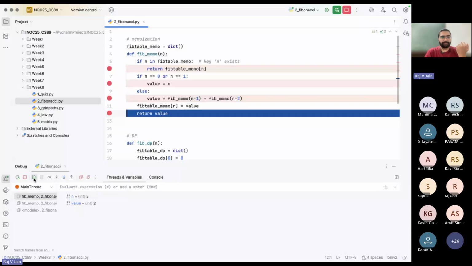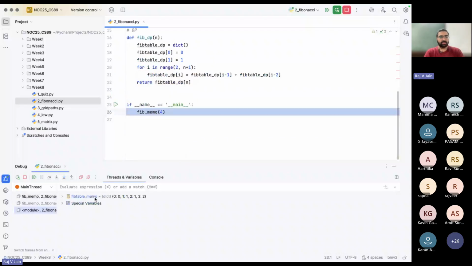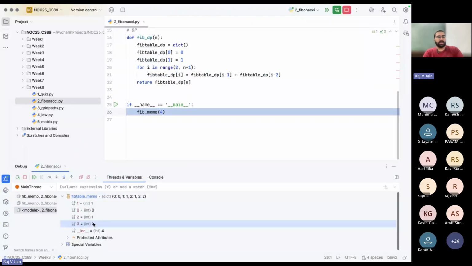That gets used up here. So n is equal to 3. We have again written that value in the fib table. So just look at the table here, right? We have 2 stored against the index, so that is 3, right?